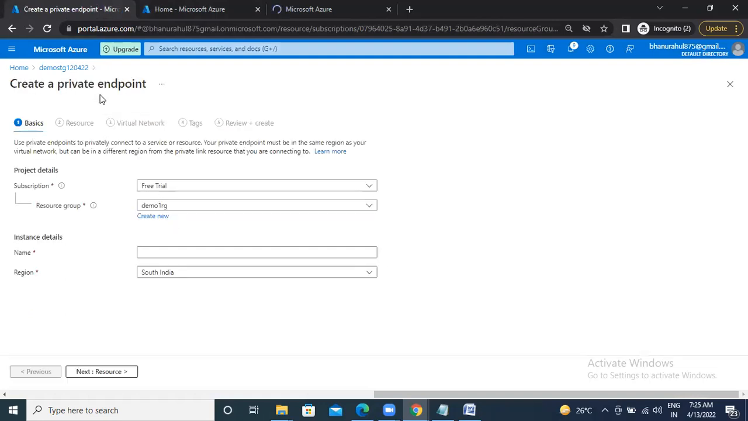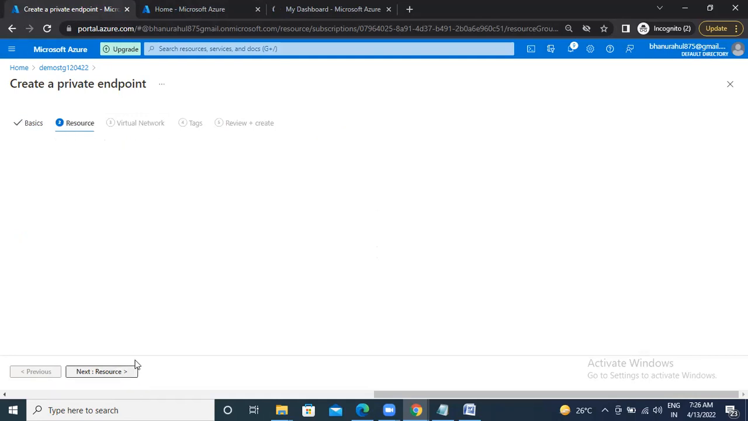Okay, once I click the private endpoint, it's showing the basic information: subscription, resource group, and I'm giving the private endpoint name. I'm adding the PEP storage account name and PEP private endpoint, and I'm giving the same region. I'm clicking on next to go to the resource.